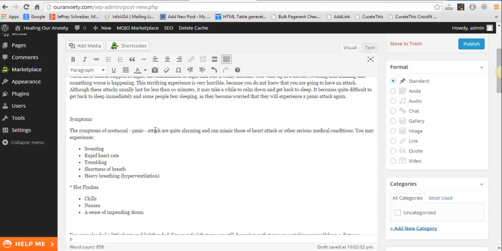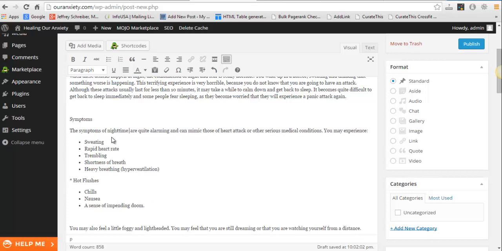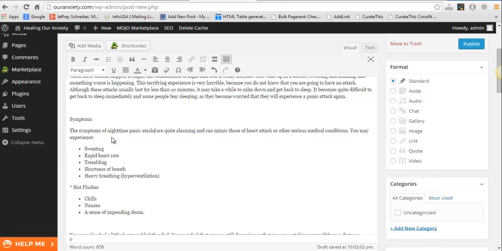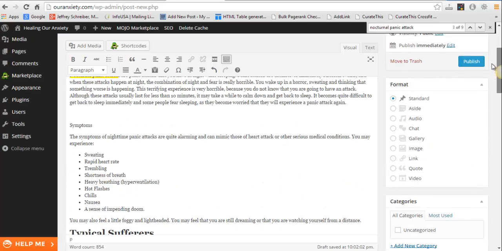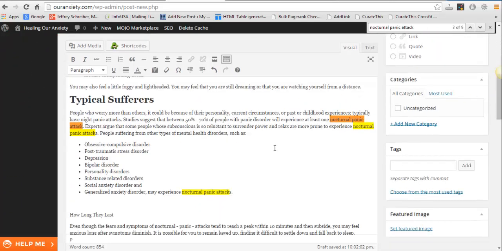So you gotta be careful when you're buying these articles because you will be over-optimized and not even know it. No, the symptoms, again, I'm just gonna pull out nocturnal. I'm gonna mix this up. The symptoms of nighttime panic attack. So I de-optimized it a little bit, all right? All right, so I just did a control F to find how many times nocturnal panic attack was in my article. It's in there 3 times. We know about the first two, which I'm keeping, 1, 2, down here, okay?